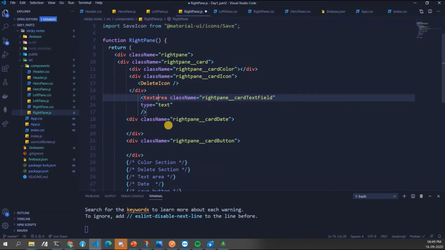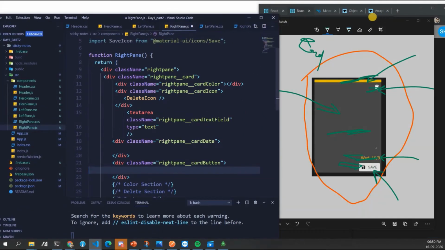Done? Yeah, done. Everyone else done? Cool. Okay. So now we have a right pane card button and we have to put in the button over here. So let's go to material UI and see button.